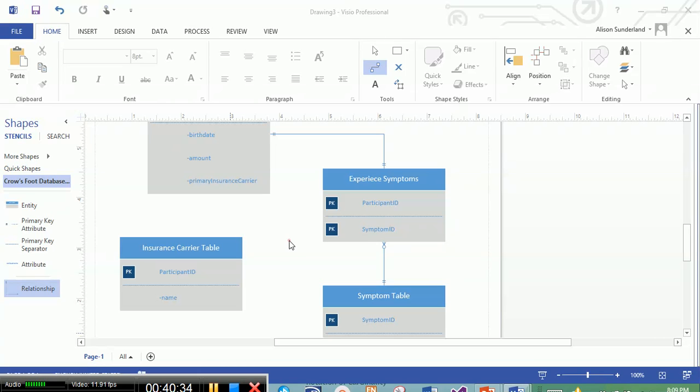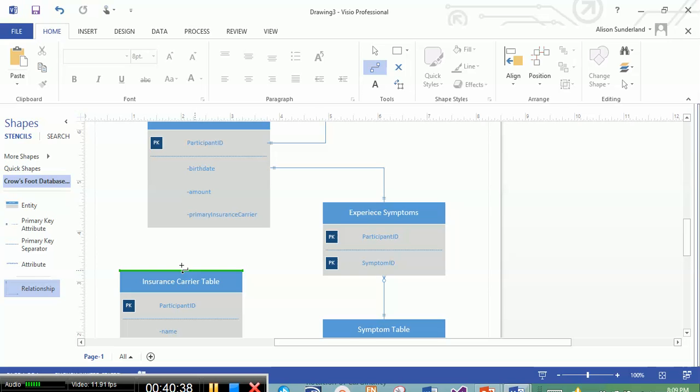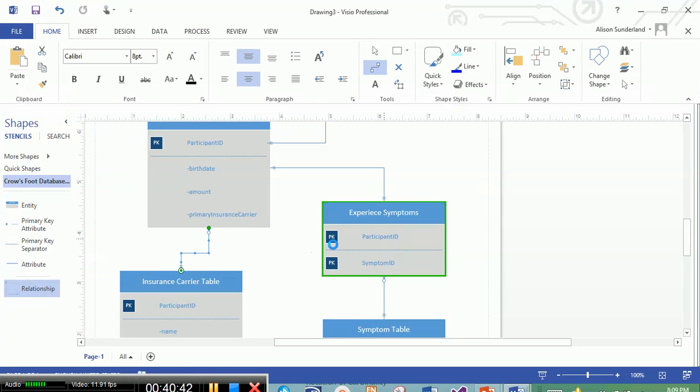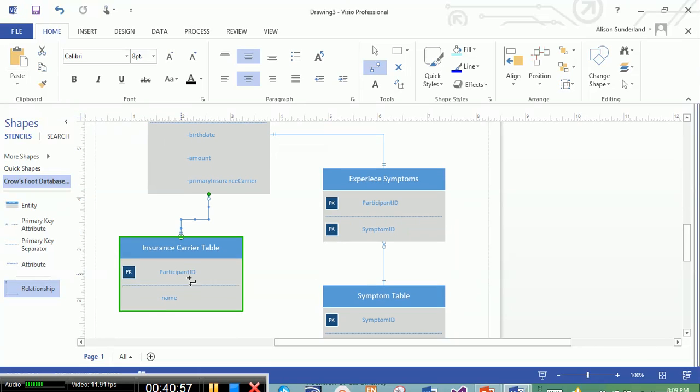So I'm going to add a relationship between the patient table and the experienced symptoms table, and there will be a relationship from the experienced symptoms table to the symptoms table, and then we need to define what that relationship is. Alright, so if we're going from the patient to the experienced symptom, we're going to see that there is a one-to-one relationship between these two.